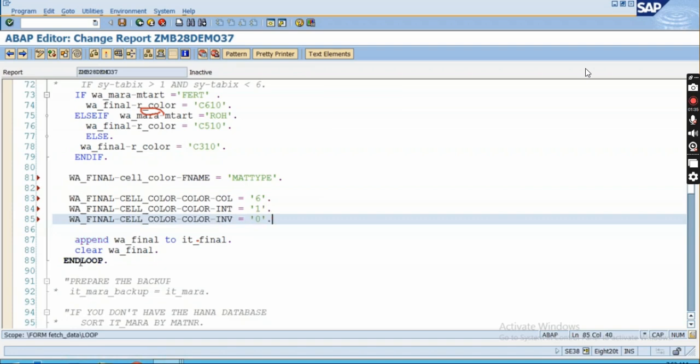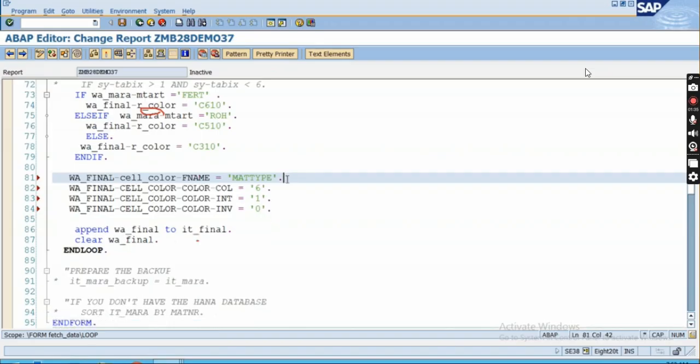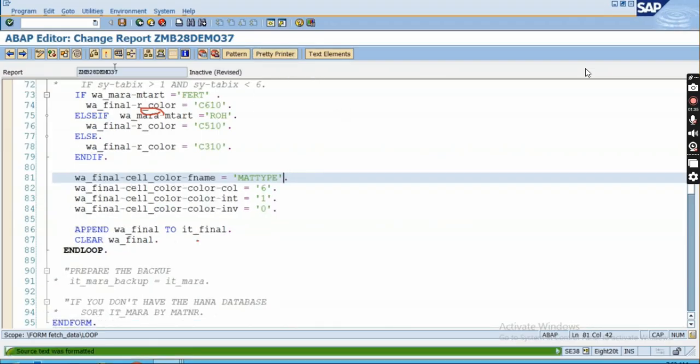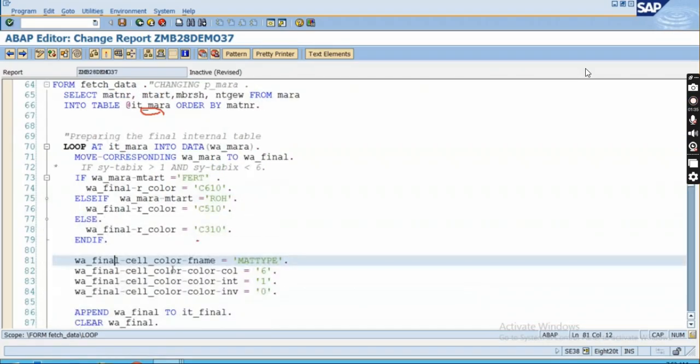Okay, full stop. And once you prepare this data, right, automatically here in w_final, it is there, so you don't have to do anything. I have prepared the data now, right? And let us see how it is appearing over there in final internal table. Okay, w_final-cell_color is a table without a header line and therefore does not have a component called fname. Okay, good.